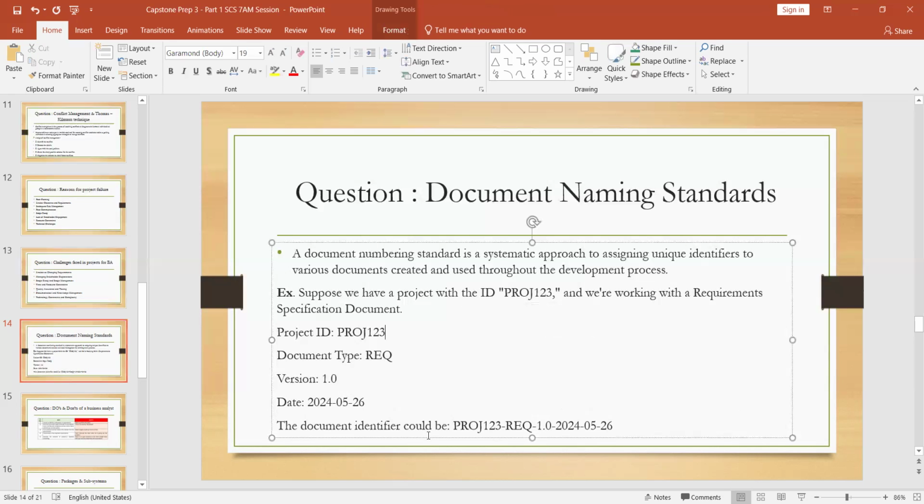And next, this document could be like project 123 requirement, or any requirement like BRD or FRD. You're preparing the requirement, right? Like the project ID is like AB123, the document type BRD, the version number one, the date, and the extension also will be there sometimes. Okay, don't give a simple answer; you have to elaborate on what is meant by document naming standard. You have to elaborate the answer in this way. Okay.